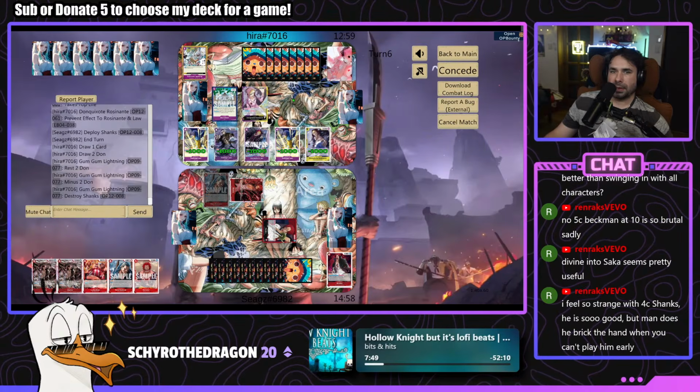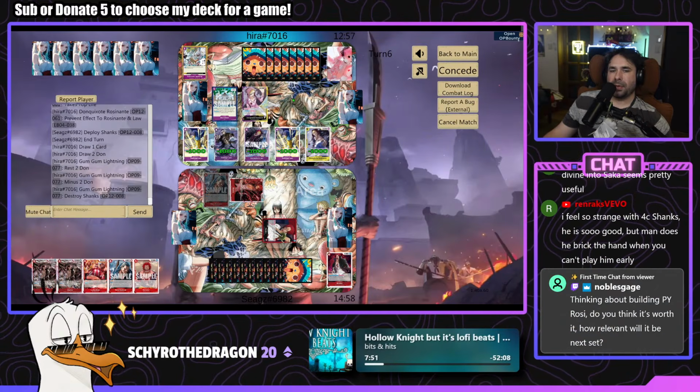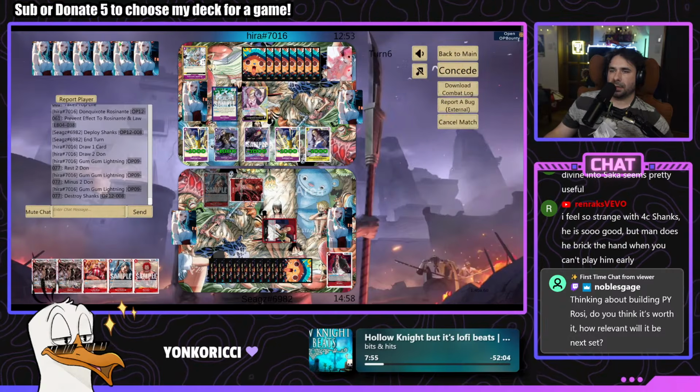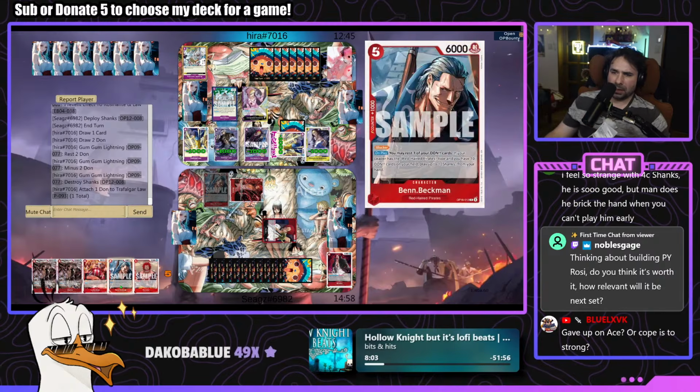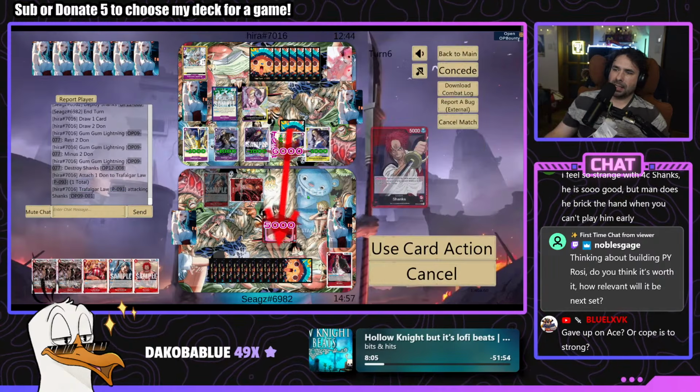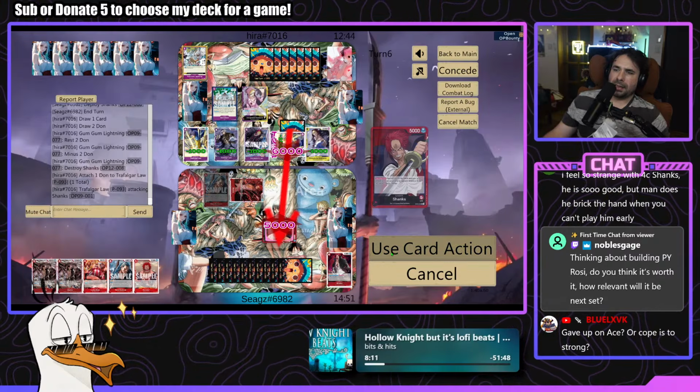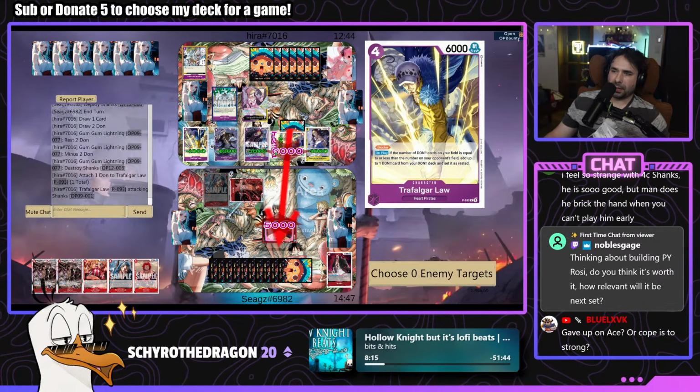Okay. Thinking about building PY Russie, do you think it's worth it? How relevant is it next set? This deck? I mean, this deck is really good now. In the next set? I'm not... You mean like in OP 16 or whatever? Or 17? Is it 16 or 17 now? What OP are we on now? OP 17. Man, this is so bad. He can just kill us now.